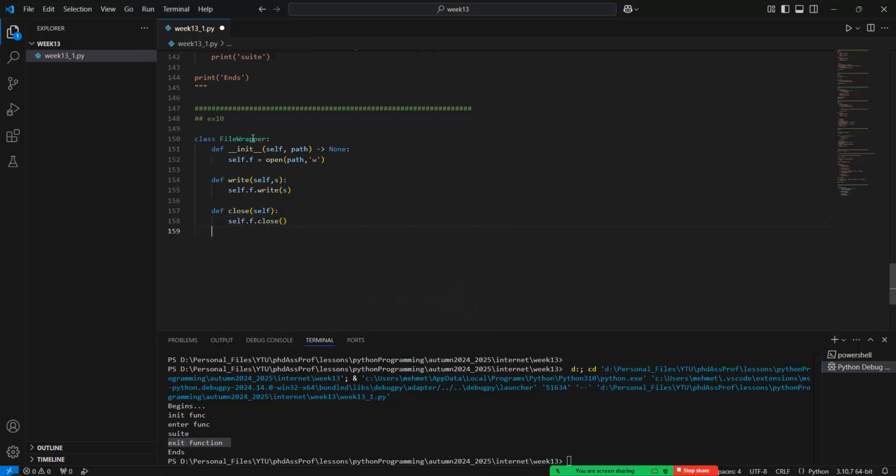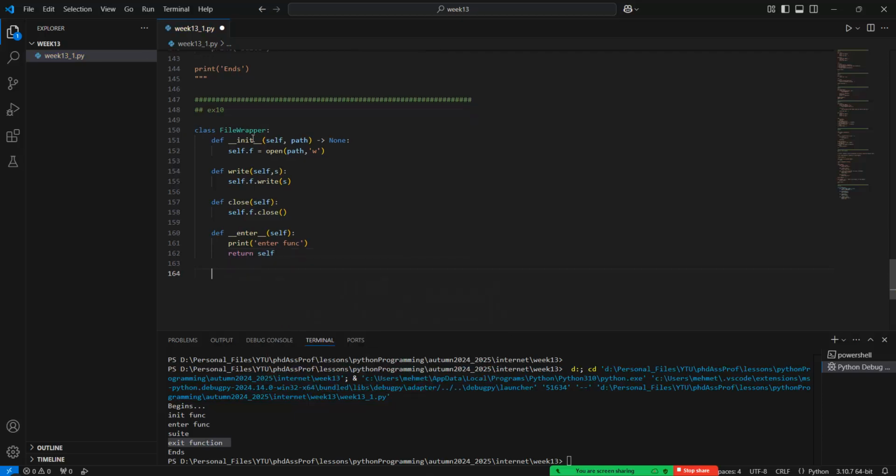Okay, and also def enter must be given in here. These are the overloads, and so the print enter func is written in here, and also we should return the self right now. It's different. And also the exit overload can be written just like this one, self, exception type, exception value, and the traceback should be given here, and also automatically.